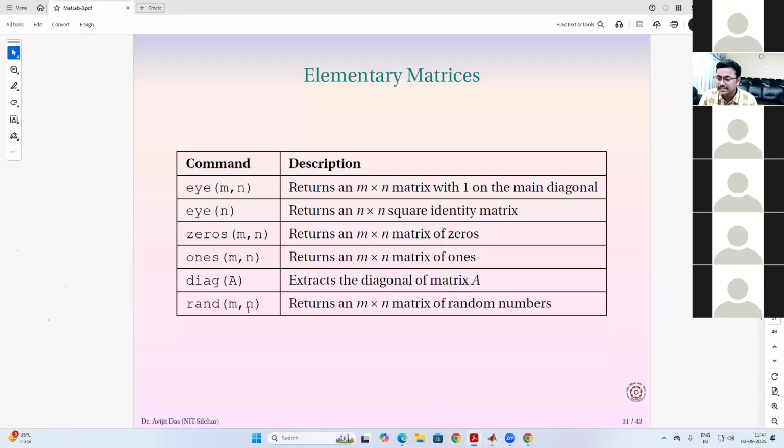Then rand of m comma n, that we have also discussed. This will give you a matrix of random numbers of order m cross n.